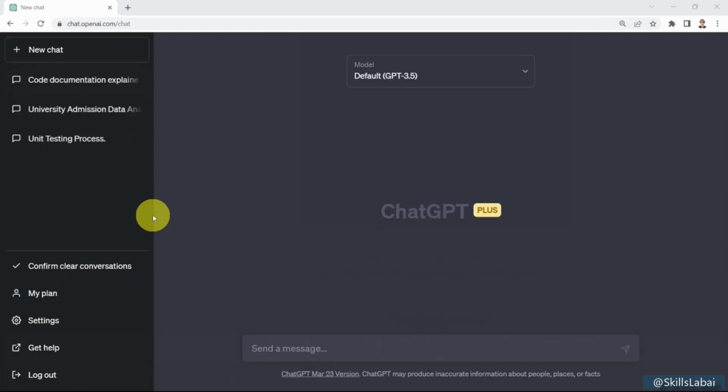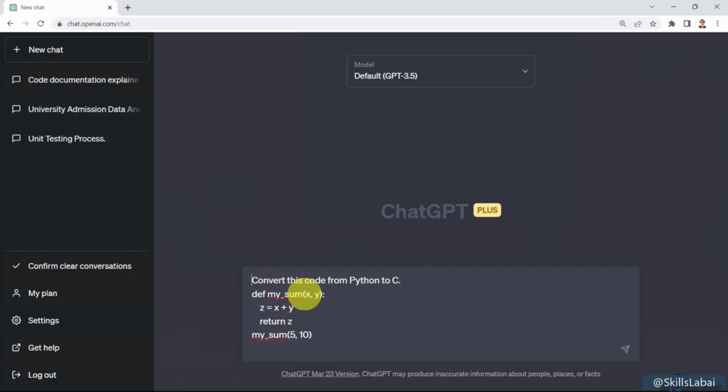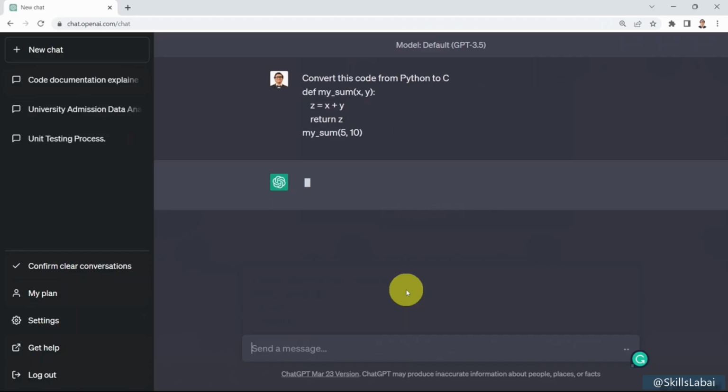In this lesson, we will learn how to leverage ChatGPT to convert from one programming language to another. Let's go ahead and start with a simple example. Let's assume that I would like to convert a code from Python to C programming language. So I'm going to say, please go ahead and convert this code, which is a very basic, simple function in Python. I just want to convert it to C. Let's go ahead and see.